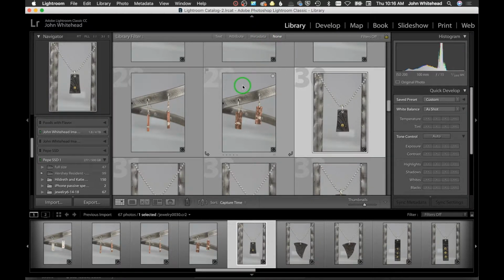Alright, so welcome to Lightroom. This is going to be video number 2, and this is going to be automating or doing batch processing within Lightroom. Now, this is a little bit more streamlined in Lightroom.